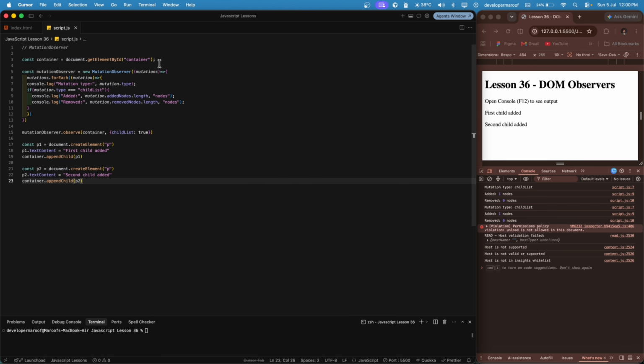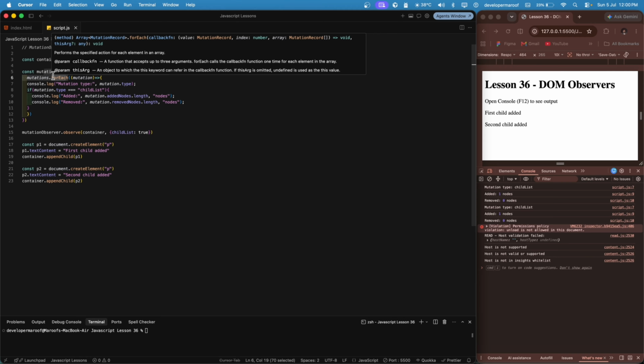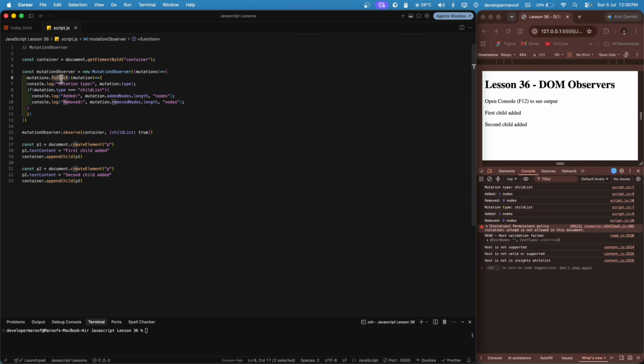So what we did is we created a mutation observer and passed it a callback. The callback receives an array of mutations, and each one describes what changed. You see right here we have a forEach loop, and it will tell us what the changes are. Then we call observe on the container with childList true. That tells the observer to watch for children being added or removed. Then below it we added two paragraphs and appended them to the container. And you can see inside our console the observer fires twice, right here and right here. Each time it tells us the mutation type was childList and one node was added. That's it. That's the basic pattern of mutation observer.